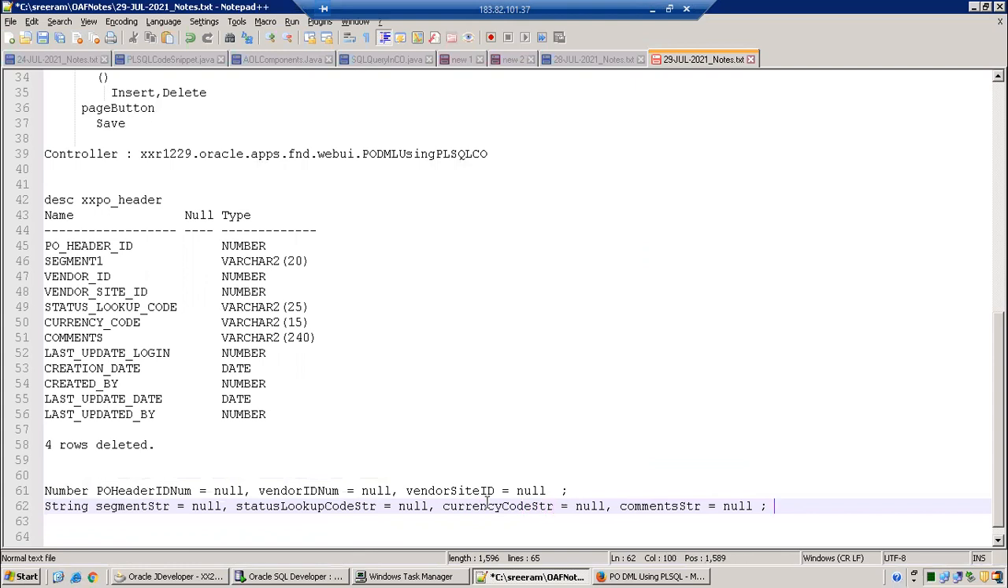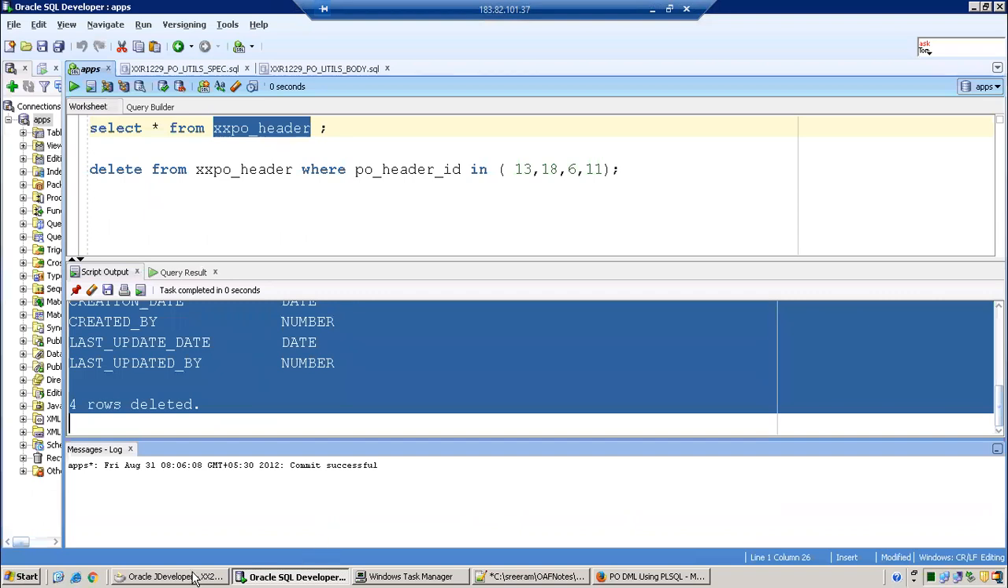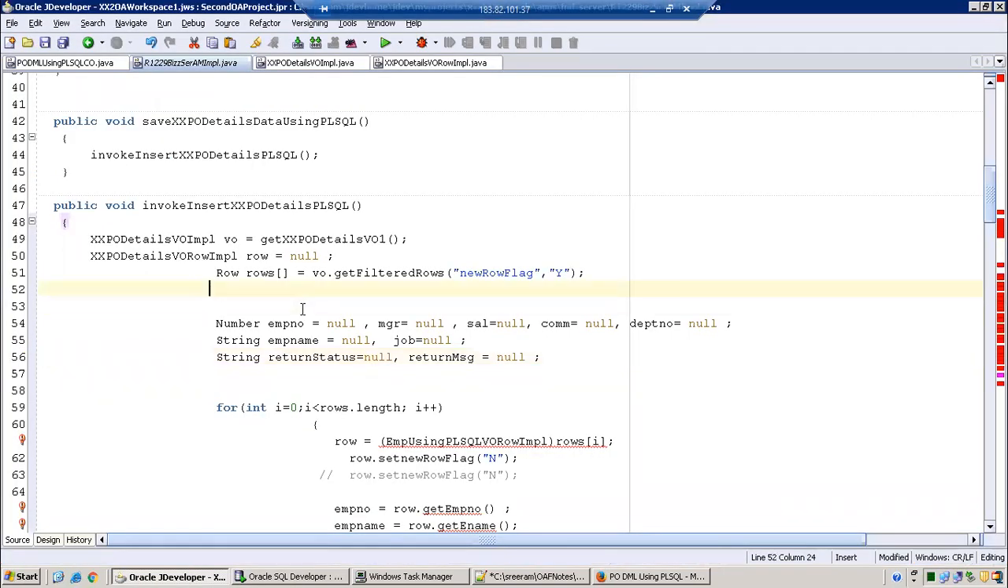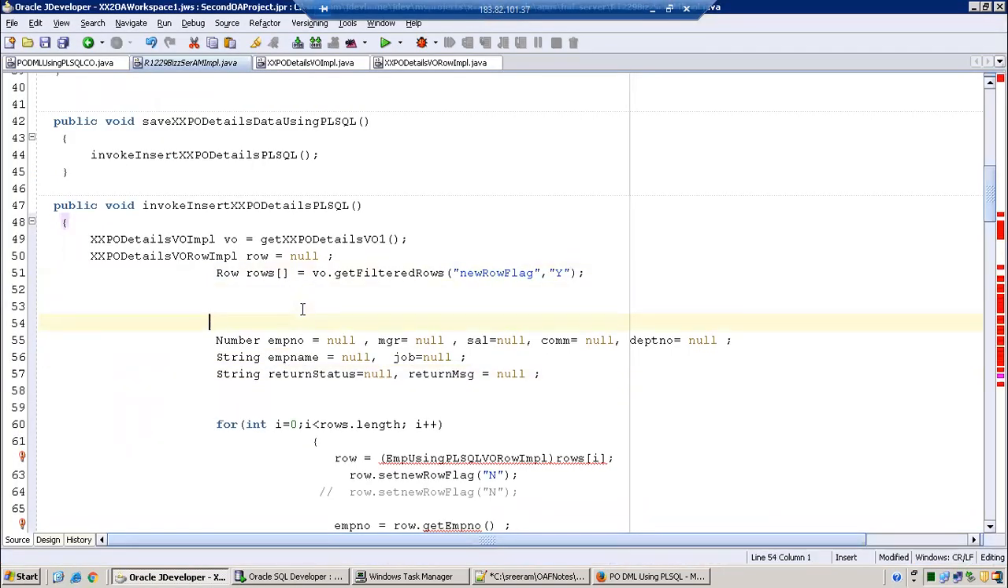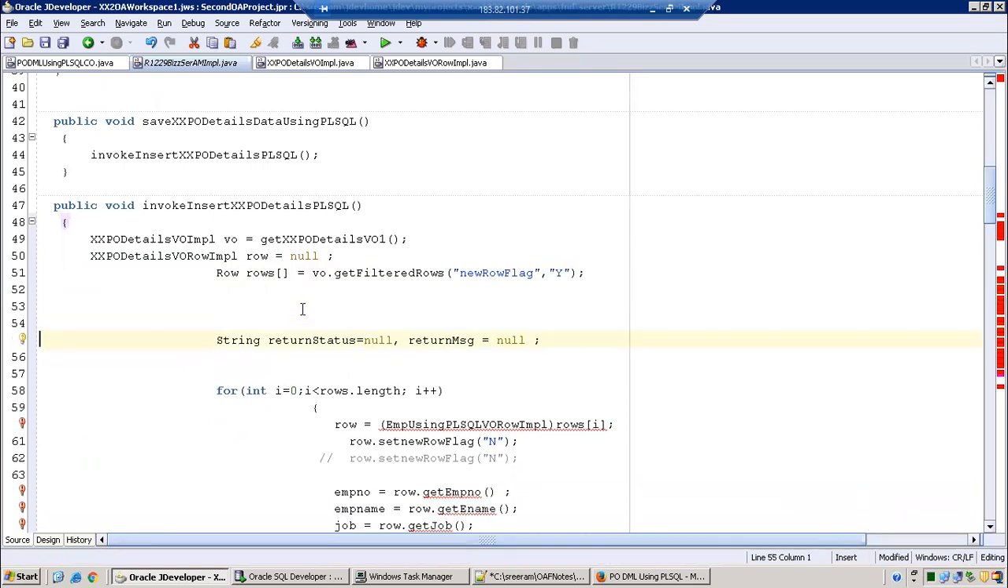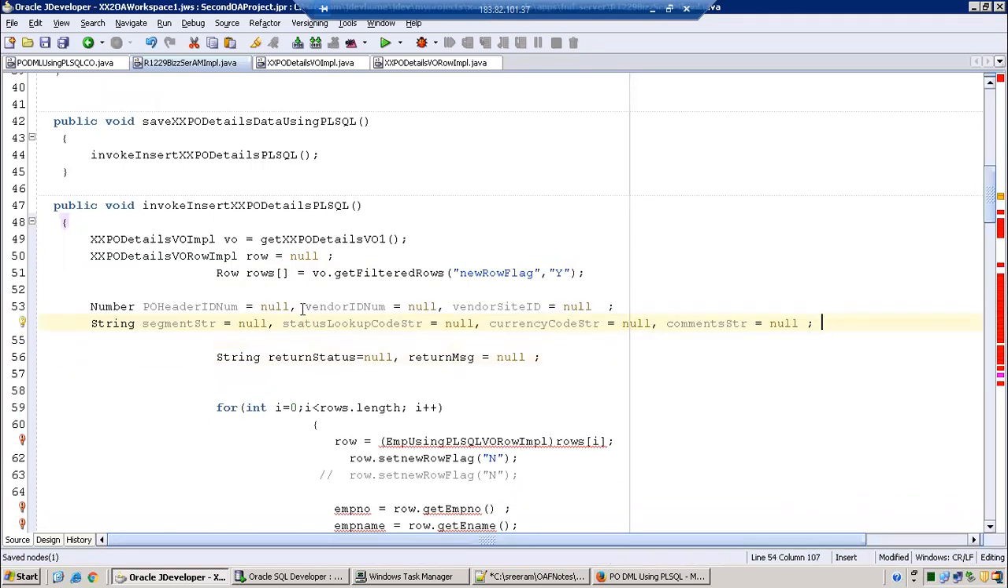So I just declared this set of data types. We have to be very careful with the data type declaration. Now, I'll mention these things here. I'll remove all the existing ones, since I don't require them. So I have declared the data types.